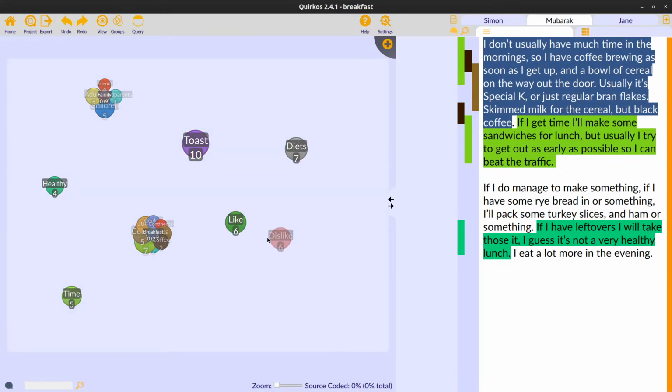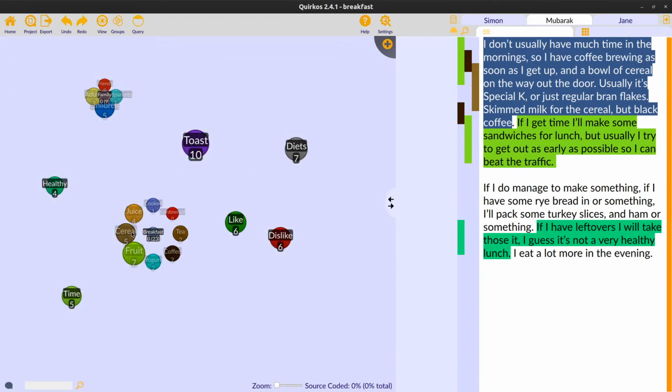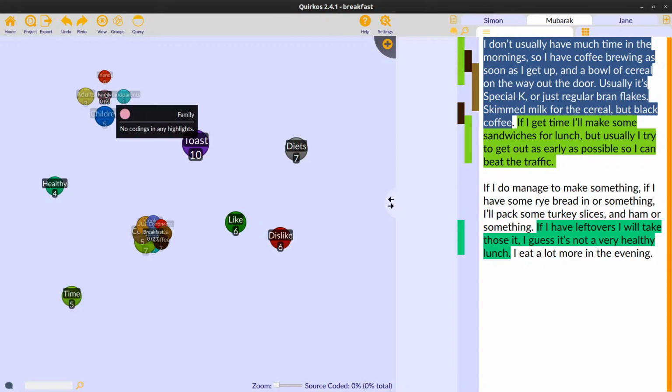I've got like and dislike. Toast is a popular one as well. I've also looked at the different things people are eating and drinking for breakfast, categorized them like this. I've also got descriptions of family, because I'm interested in the family dynamics around breakfast as well. So people talking about grandparents and children.